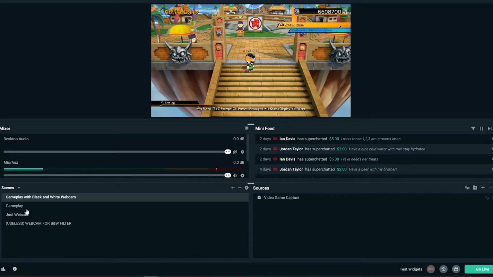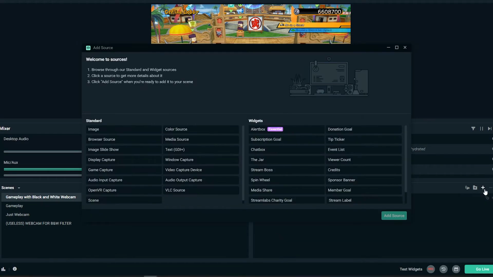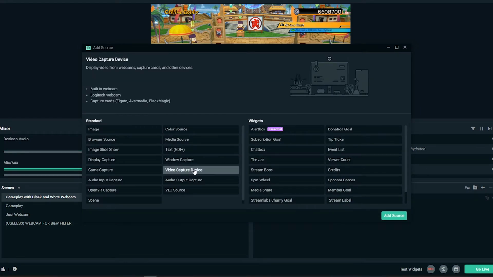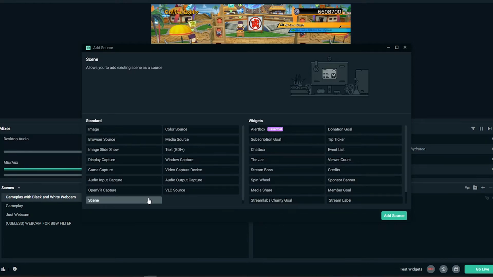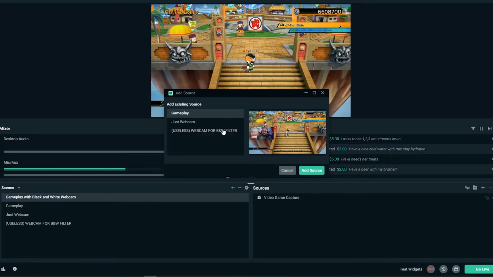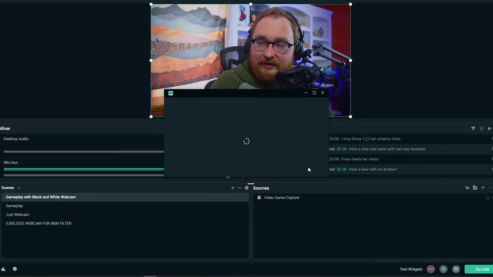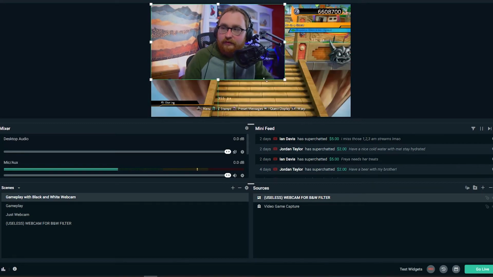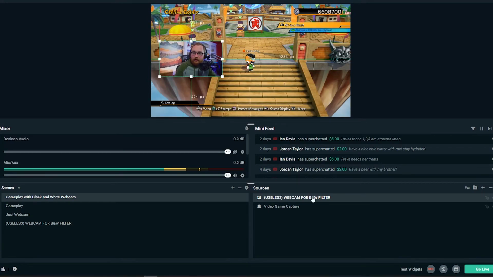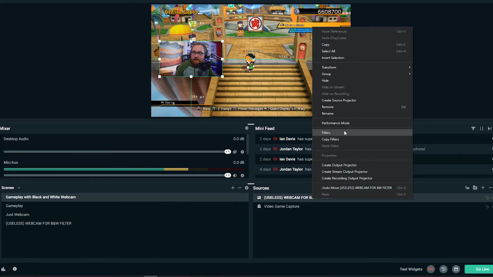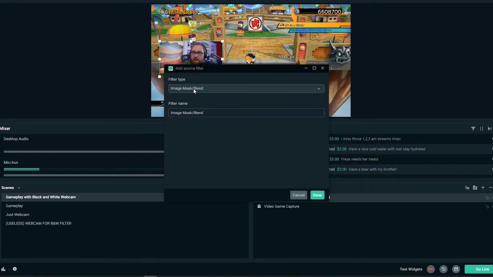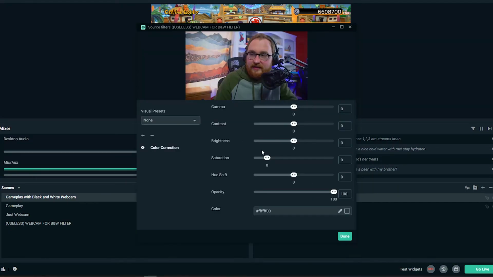So we're going to go back to the gameplay with black and white webcam scene, and we're going to add a new source. But instead of adding the video capture device like we normally would for the webcam, we're actually going to add a scene. And when we click that, we're going to add useless webcam for black and white filter. And then we're going to move this wherever we want it for our gameplay. And now we're going to add the filter to this. So again, we're just using black and white as an example. So I'll add that, and lower the saturation here.